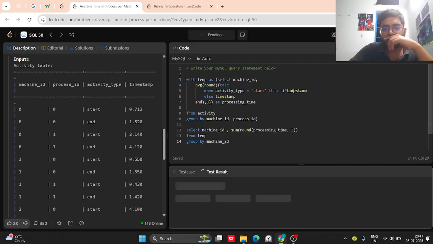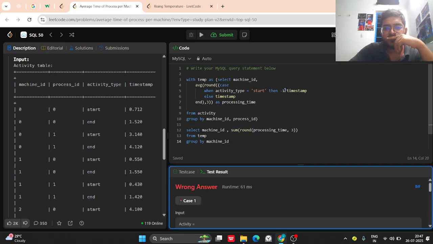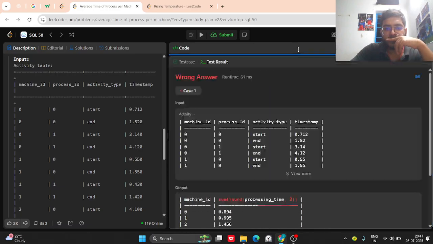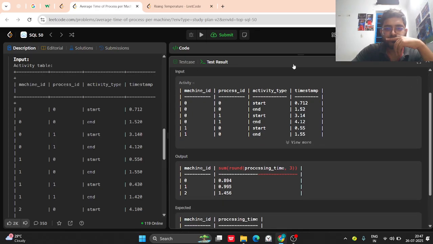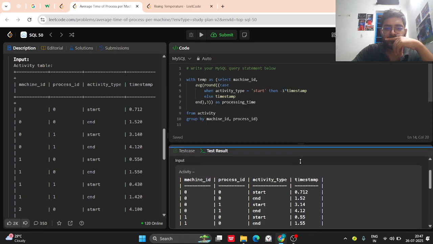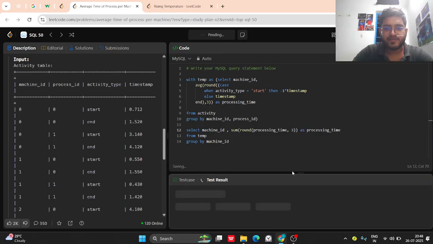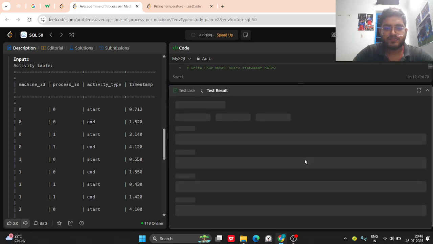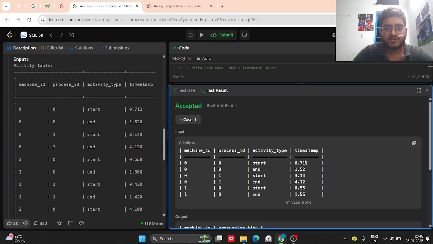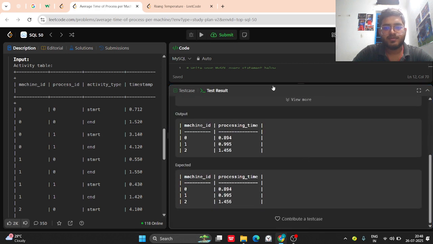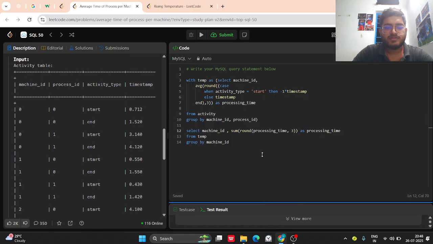Can we cast it to some int? Is it possible, as processing time? Is it getting the correct answer? I think after rounding, we got the correct answer. Still we'll process it and check. Accepted. Great.